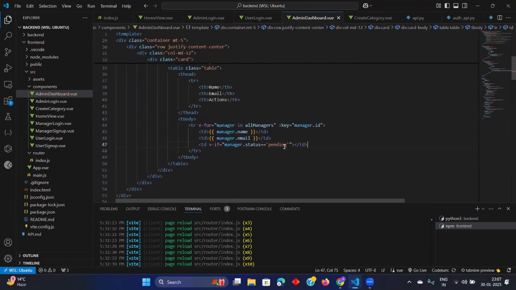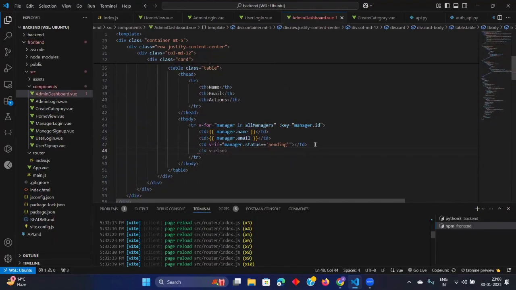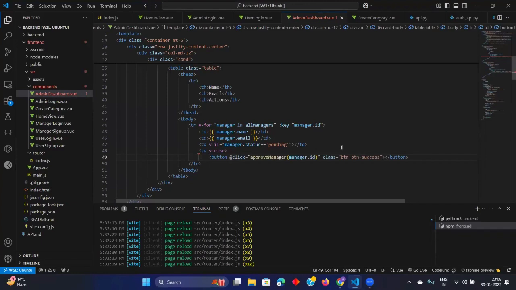Okay, if the status is pending, then it will show the table data. Otherwise, else it will show a button to activate the manager. So let us say we have a button, okay, and button on click approve manager with the manager ID, and approve button should be there. Clear? This is what we want actually, right? TD after this we add this, close this TD.